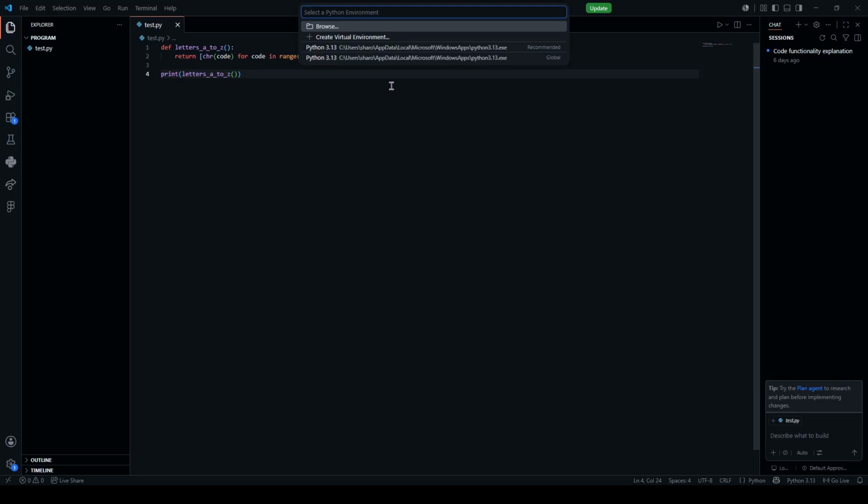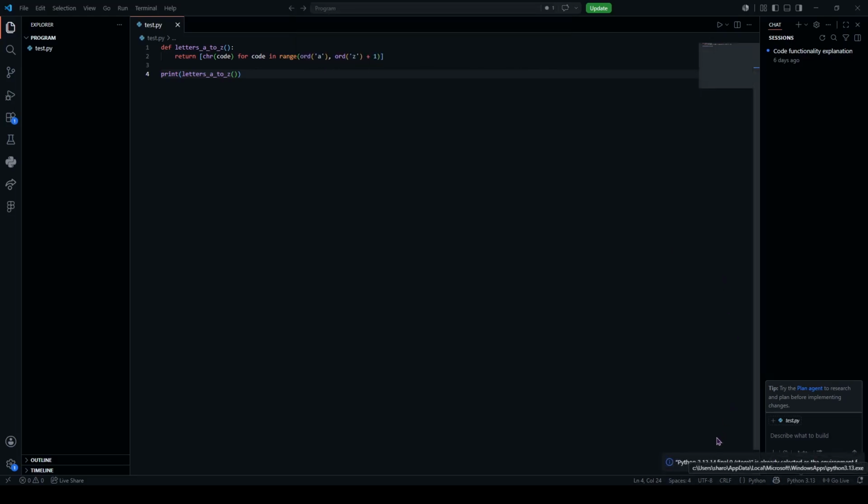Now, Visual Studio Code will display a list of available Python interpreters installed on your system. This may include system Python installations, virtual environments, Conda environments, and project-specific environments. Carefully review the list and select the interpreter you want to use. If you're working in a virtual environment, choose the interpreter that belongs to that environment.